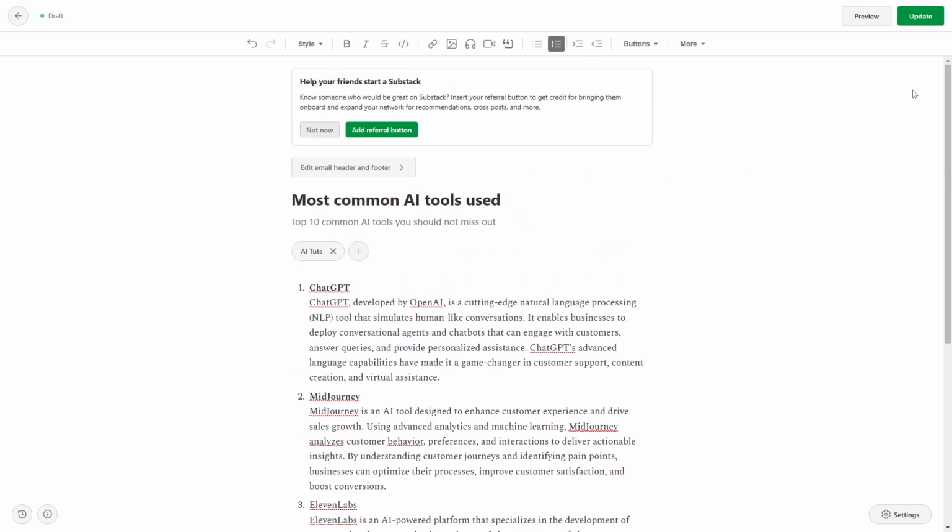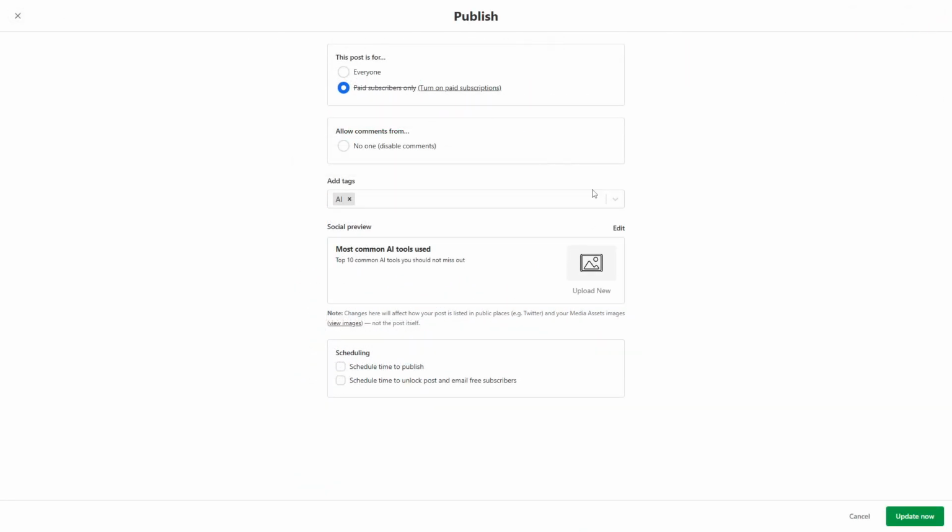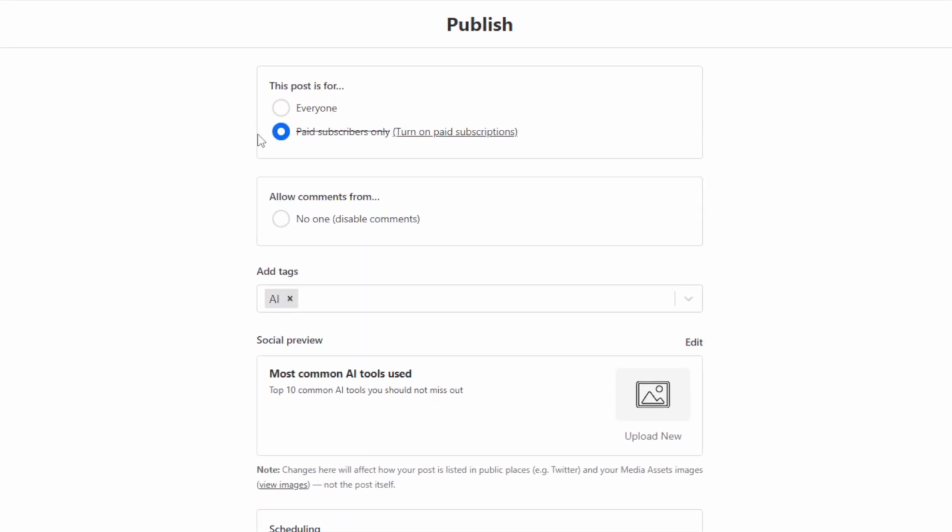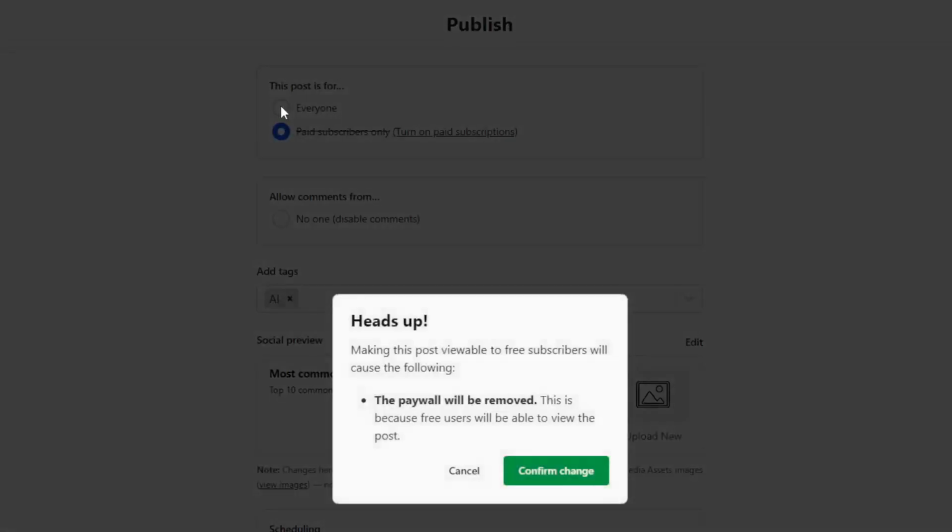Now I'm going to go ahead and update this right now. And as you can see here, these are the options that you can choose for publishing. So at the beginning, you can choose to whom we can send this post. We can send it to everyone, or we can send it to our paid subscribers only. And as you can see, the paid subscribers option is not yet set up on my account. If you want to create that, go ahead and do so. So I'm just going to change this to everyone right here.